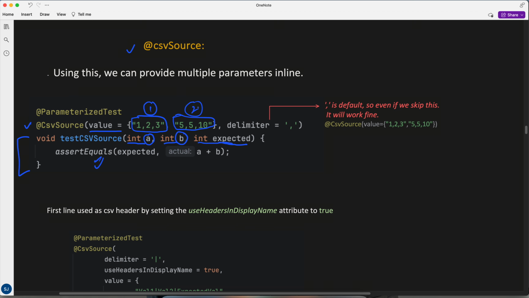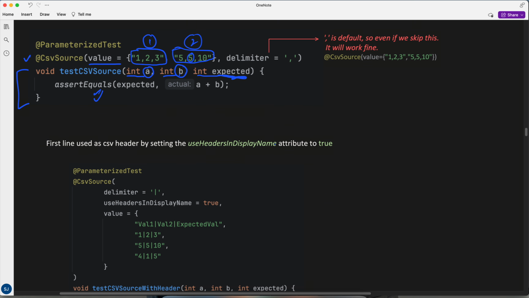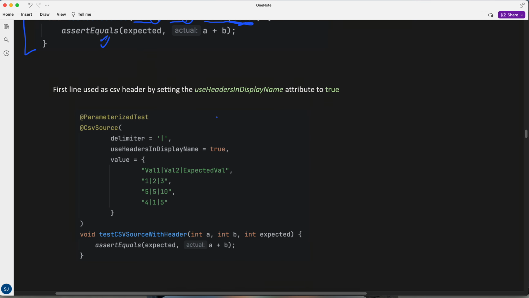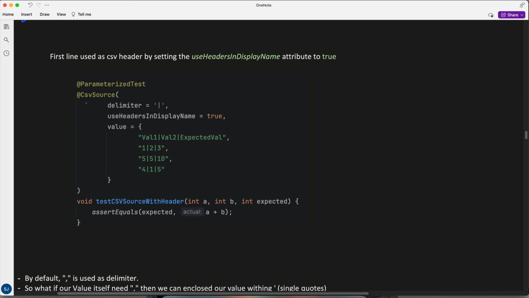Similarly in the second run, 5 would get bound to a, this 5 will get bound to b, and the 10 will get bound to the third parameter expected. Now here we can change the delimiter also. And also, this is another example. Since it's a CsvSource, it is nothing but we are providing the CSV format but inline.